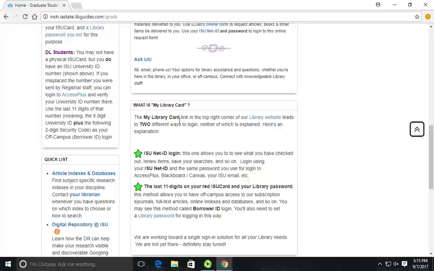When you're prompted to log in with your NetID, for example, if you were to click on the My Library Card link on the library website and log in with your NetID, that allows you to do things within the library software itself, like maybe save your searches from Quick Search, or allow you to see the history of your searches, see what books you have checked out, and so on. Anyway, that's described here as well.